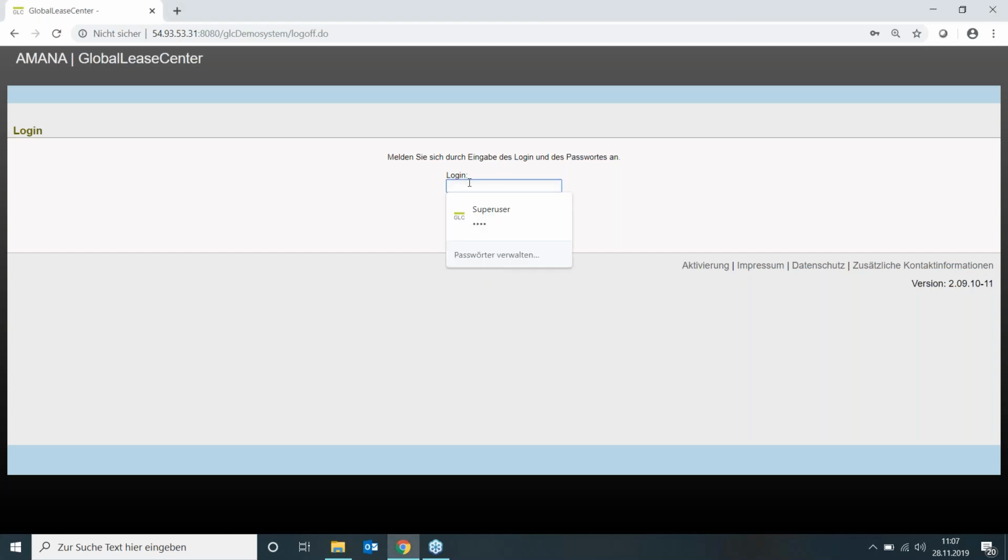Hello, everybody, from my side. As Sam said, my name is Burak from Amana, and I will show you the Global Lease Center now. I hope you will get a good overview of the workflow of the GLC. First of all, it's important to know that the Global Lease Center is a web-based application, and everything you need after the installation is the link of your tool and your login information. As you see, you can log in here, and now we will do it as a super user.